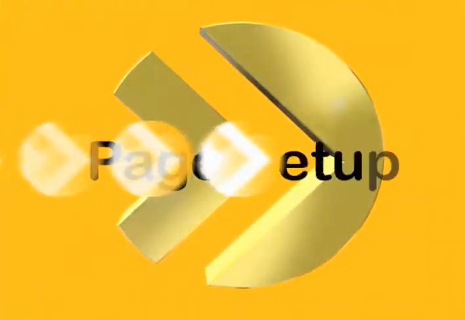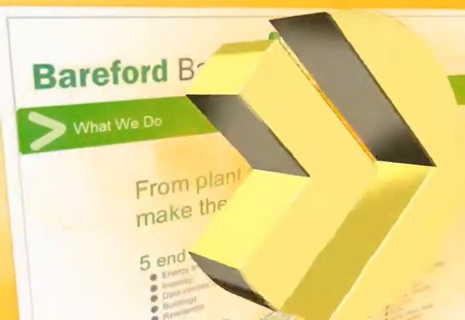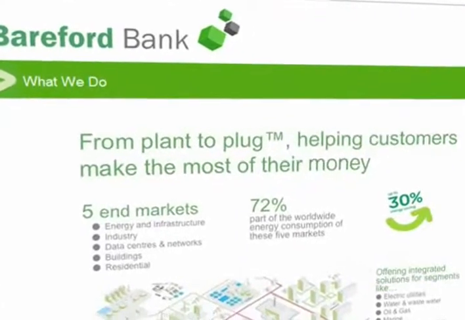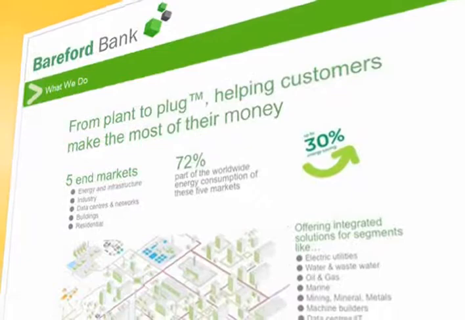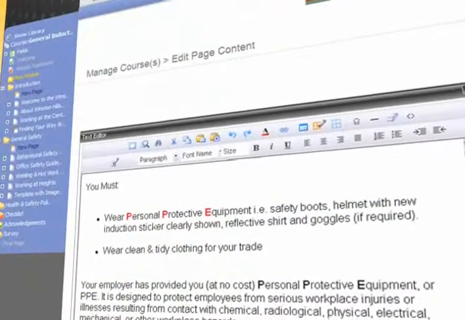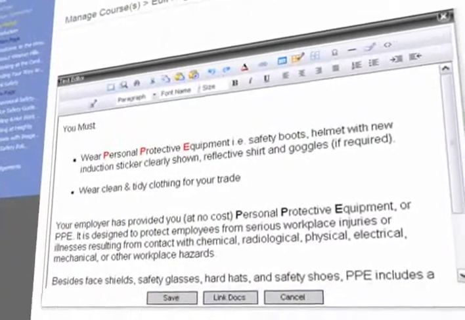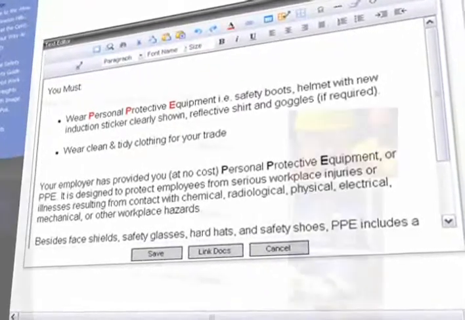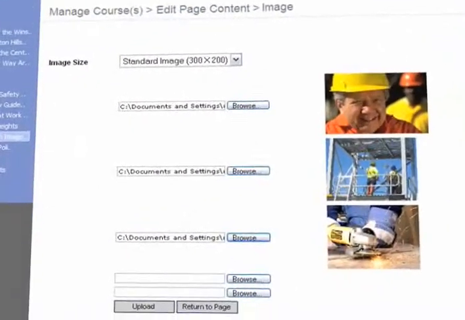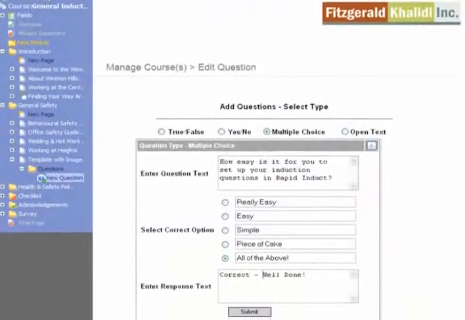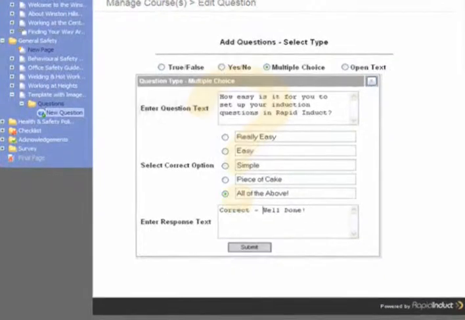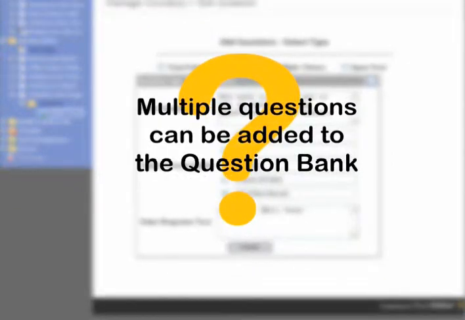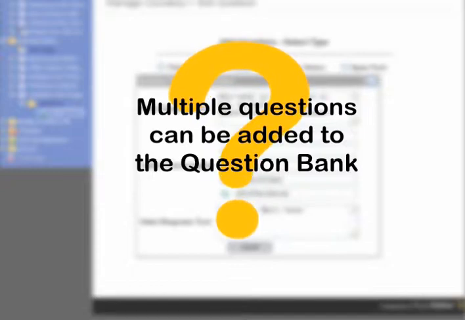Step 1. Page Setup. Rapid Induct consists of pages of policies, just like a booklet. With Rapid Induct, you can have as many pages as you wish. On each of these pages, you can add and edit text using an MS Word style editor and upload your own images, video or audio content. Additionally, you can add a question associated to that page for use in the questionnaire at the end. If you have multiple questions, they can be added to the question bank option.